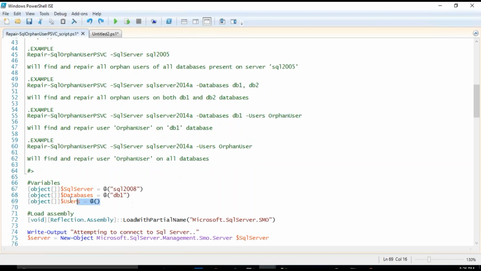Starting with our variables declaration. I'm declaring here the variable SqlServer, which is a collection, and here I set the value with the name of my instance, SQL 2008. The same for the database, where I use DB1, and the same for the users, where I will not specify any value, so I will go through all the users from that database.